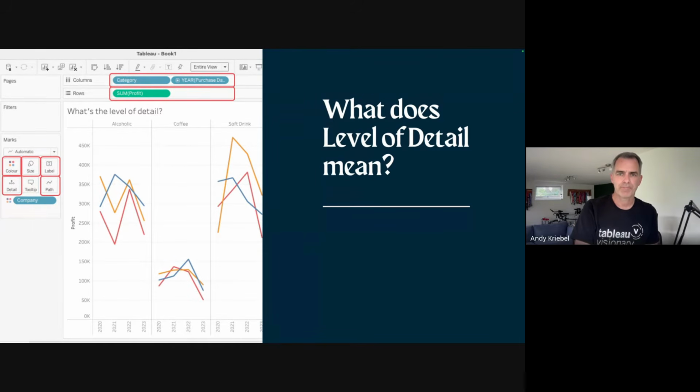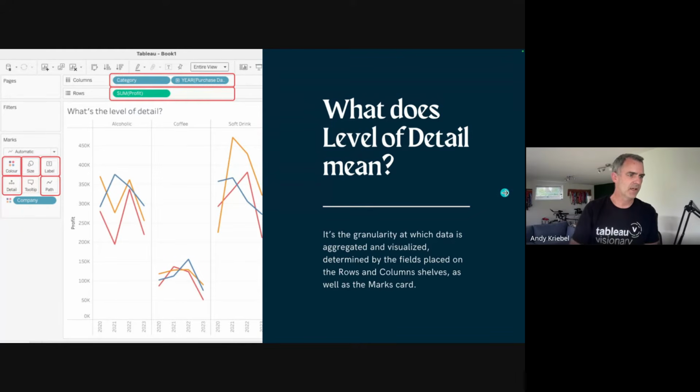Okay, great. So the level of granularity is defined by the fields that are placed on the rows and columns shelves, as well as the marks card. But it's not just fields, right? Because sum of profit is a field. It's the dimensions that are on those views. So dimensions are what split up the view. Every time you add a dimension to the view, you get more marks. And by marks, I mean the number of things that Tableau is drawing.